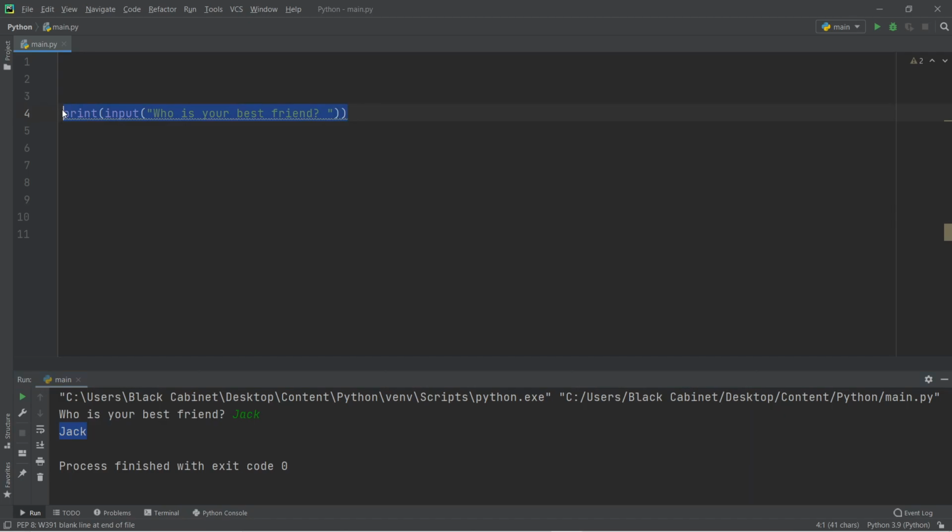Another way we can do it: we can say print, and write something like "your best friend is ", with a space there. Then we close the string and put a plus so that it concatenates the next part, which is my input: "Who is your best friend?" If I run this, it asks me again, who is your best friend? I put Jack, and it prints at the bottom: Your best friend is Jack.